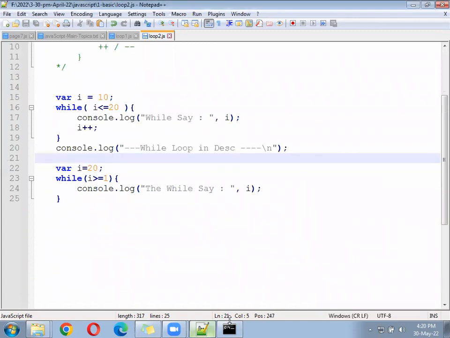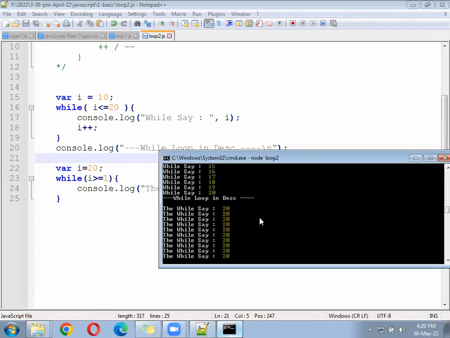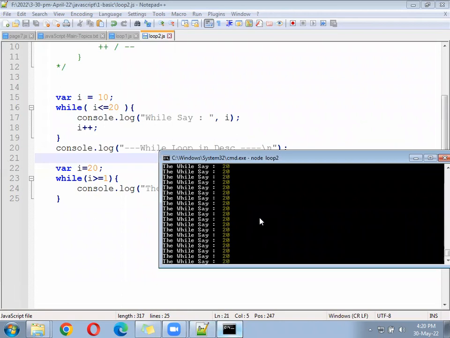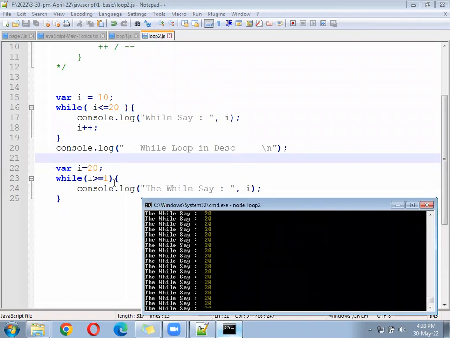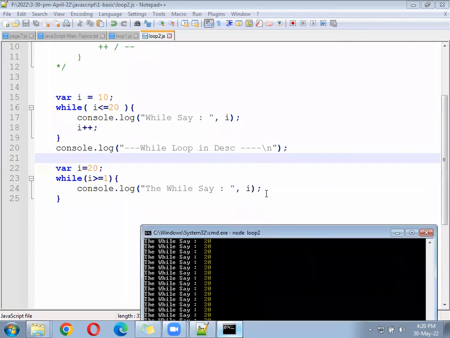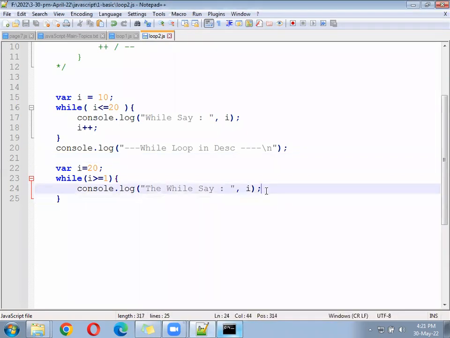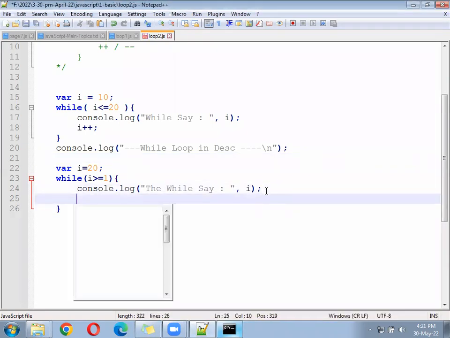Running. It's running. See, you have started from where? 20. You are checking i greater than 1. Yes, 1. But are you doing minus minus anywhere? It's becoming infinite. It will never end. Till the system, battery and life is over, it will keep on going. We can go here and write i minus minus.